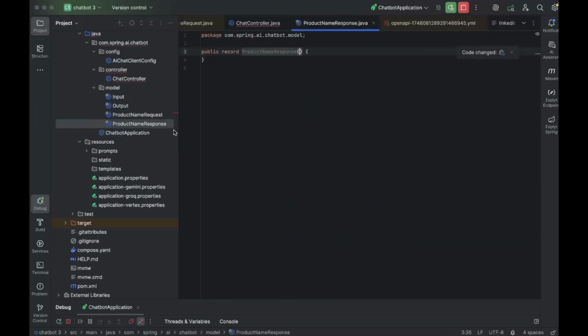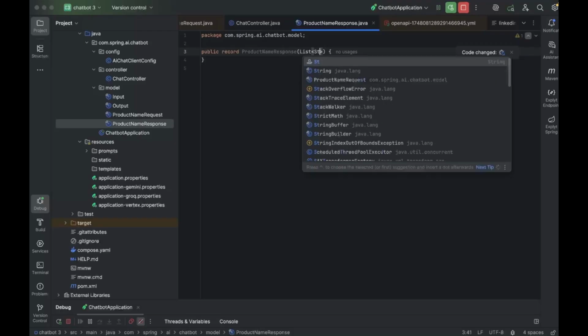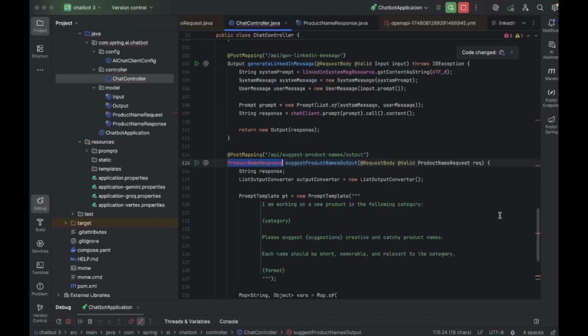I create a record, like here, product name response. Okay, so we'll get the products as a list. Let me have it as a list of string, and next I'll call it names. Let me import that package and let me import that class as well.